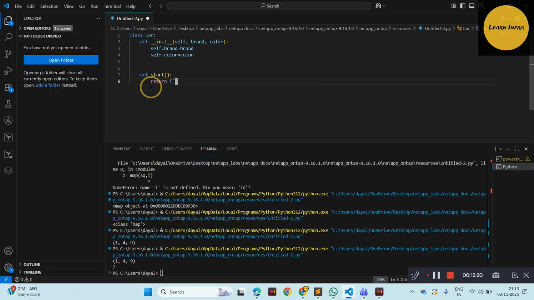I want to return the color of that car: self.brand and self.color. Okay, self.color. There is a mistake I'm making. Can you tell me what the mistake is? It's very easy. I did not use the placeholders.